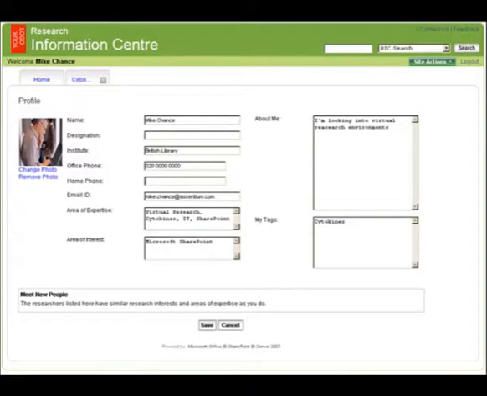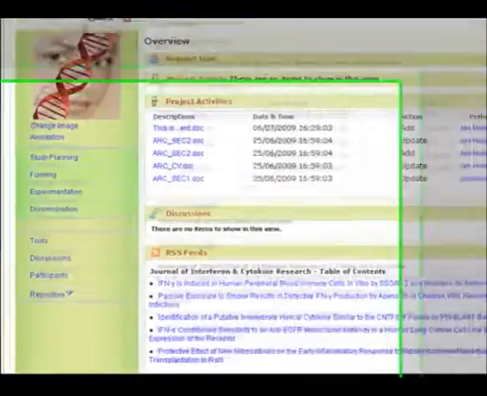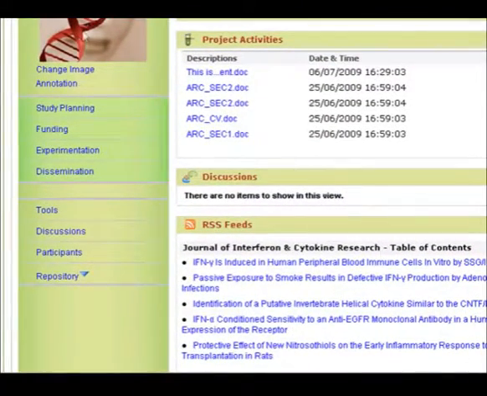Finally, depending on the way RIC is deployed in your organization, it may be possible to use RIC to find experts who are not yet part of RIC, but this needs to be discussed with your technical team who administrate RIC. And once you've found your research team, and they've been added to the project, team members can see each other's profile in the Participants area of the project.